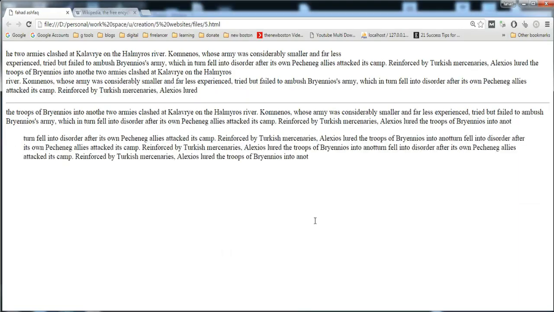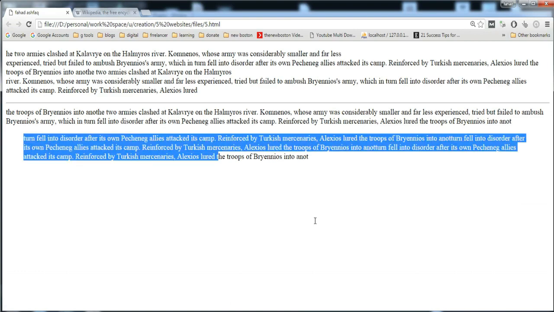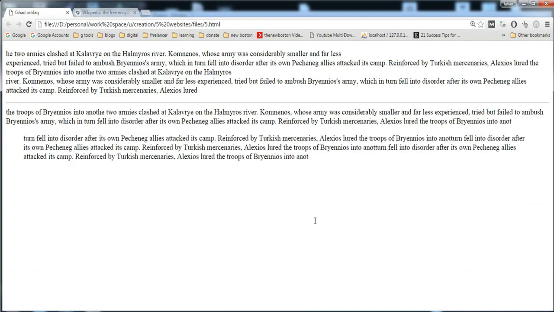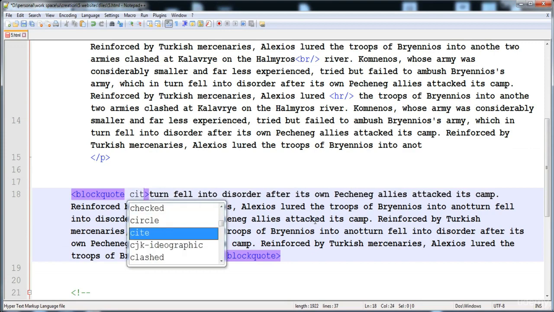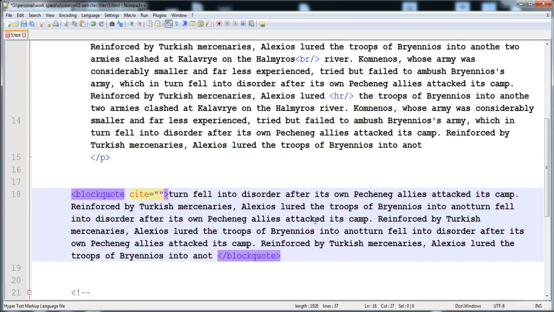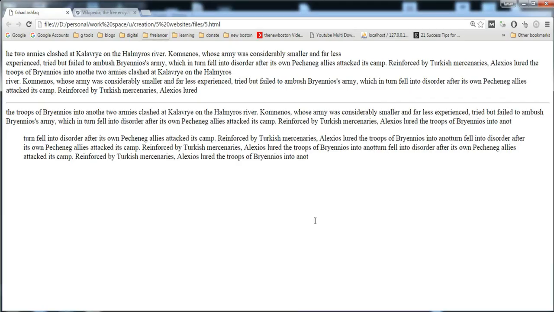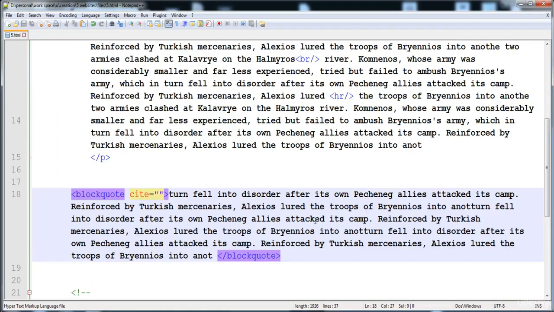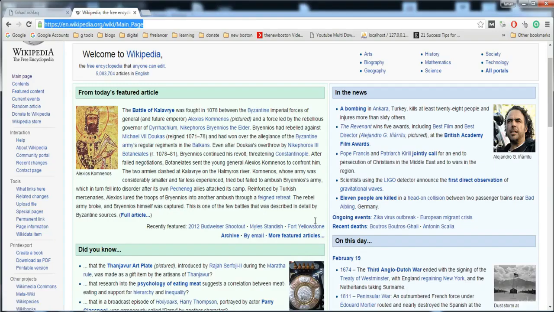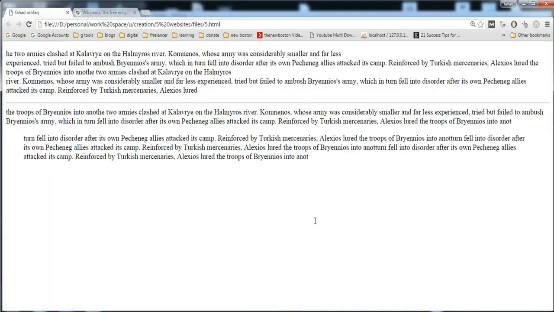So now here you see that this text is shown as a block quote, and we can identify the block quote because it has space on its left side, and on its top there is space. Now you can also give the site reference. Here you have to write the attribute cite, and you can give the link of the site from which you have copied this block quote. So here, paste it. In this way you can give that link.